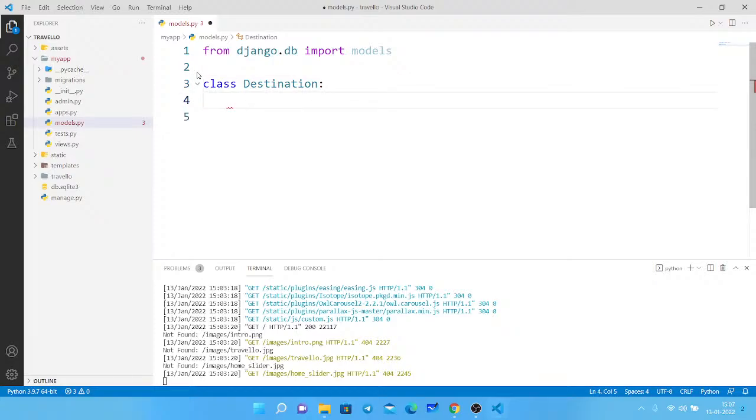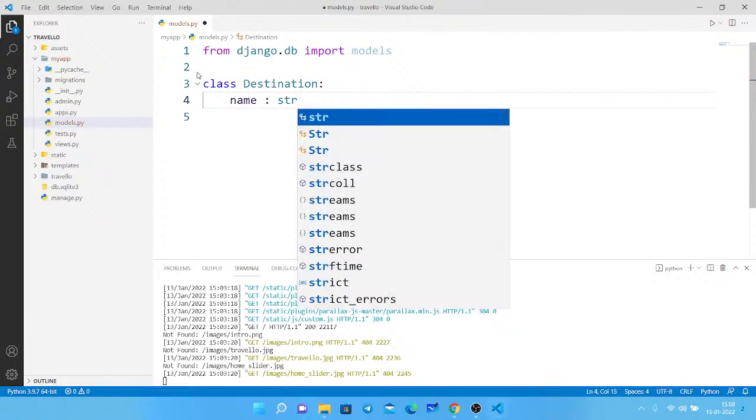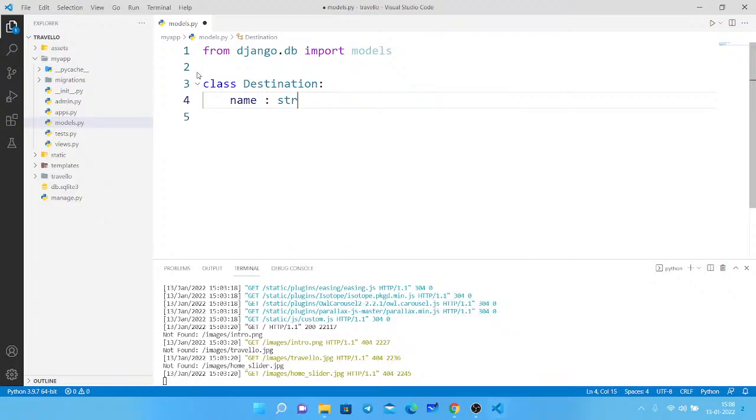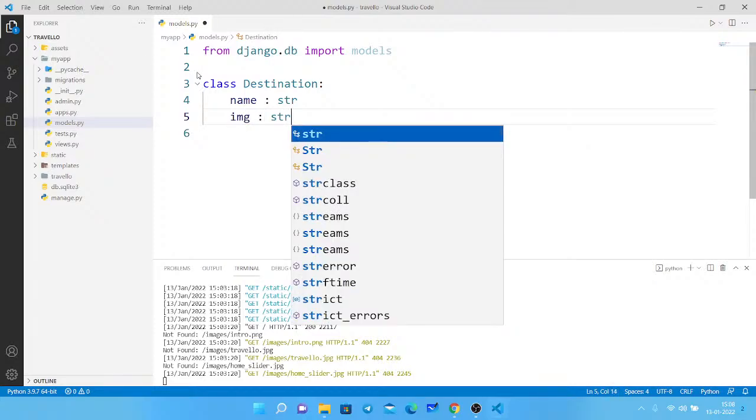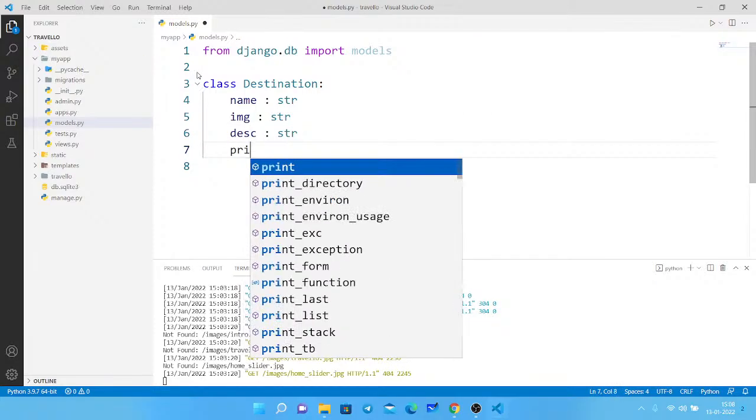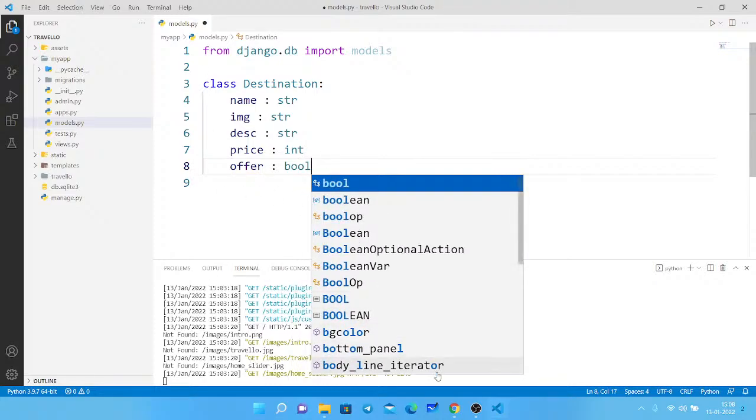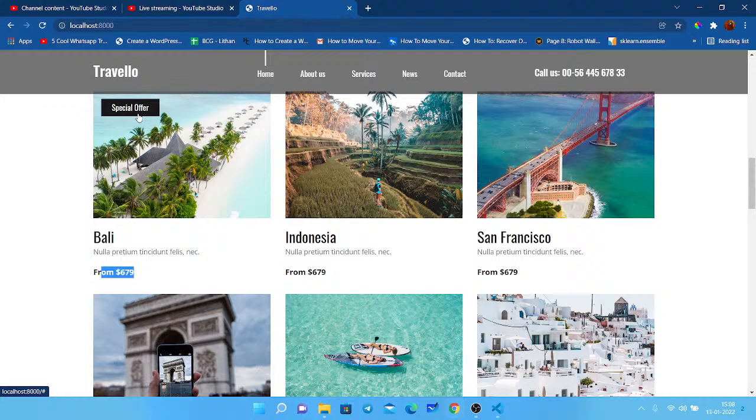Now I'll define 5-6 variables which we require. Let's say I want the name of the destination, and it should be a string. So I'm defining the type of the data also by giving a colon. These are my variables which I'm defining. Then I want to define the image, which will also be in the form of a string. Then description, again a string, price, which will be an integer, and offer, which will be a boolean. Offer means whether the destination has some special offer or not. So for that we'll take a boolean, true or false.